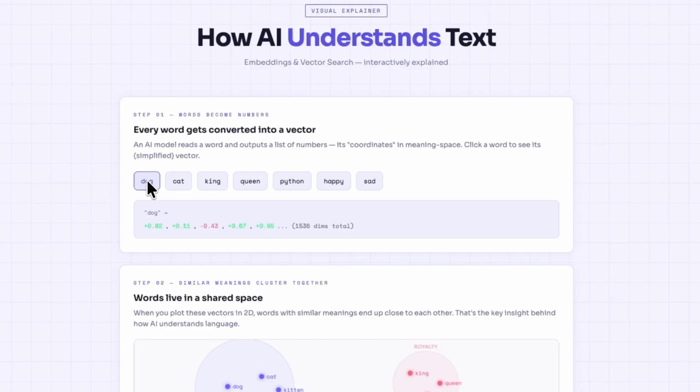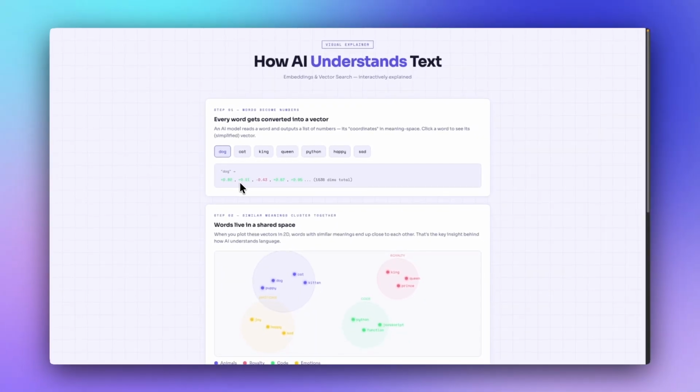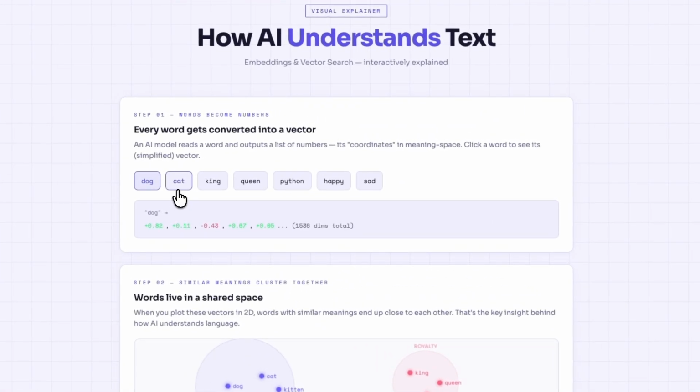So for example, this first number here could be related to living things. The second number here could be related to positive emotions. And like these first two numbers, every other number will capture a little piece of meaning. Now when I click on cat, notice how we receive similar numbers. This isn't a coincidence. It's just that the model learned that dogs and cats share a lot of meaning.